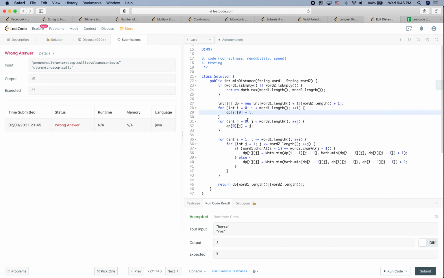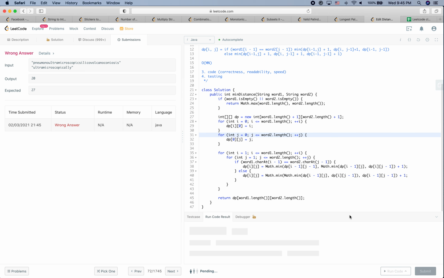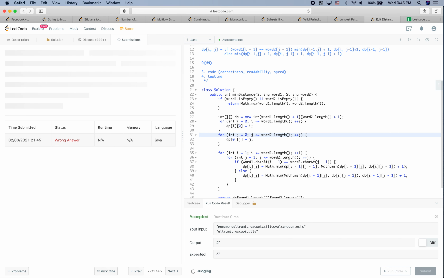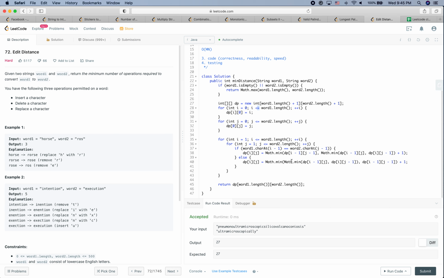So here you should say, okay, if it is equal. So let's do another submission. Here you should return 27. Okay, so let's do another submission. Alright, so after fixing this typo, we are alright. So that's it for this coding question.